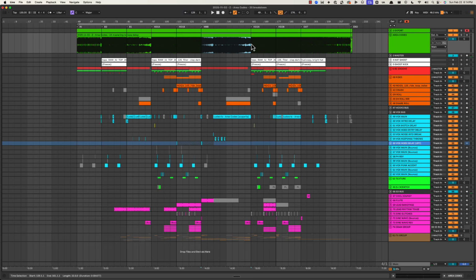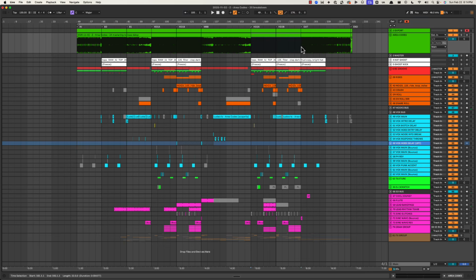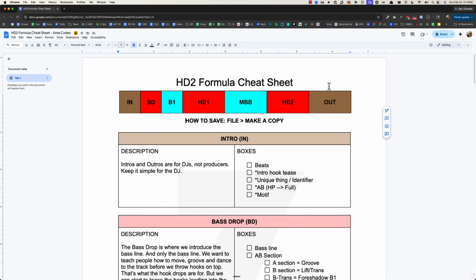Main break and build right here, 32 bars. That is where the vocal comes in, where the groove goes away a little bit, and then the big vocal in this track comes back. And we're going to build some tension for the return of the drop, which is going to be right here, hook drop 2, HD2, and then we just go right into the outro.